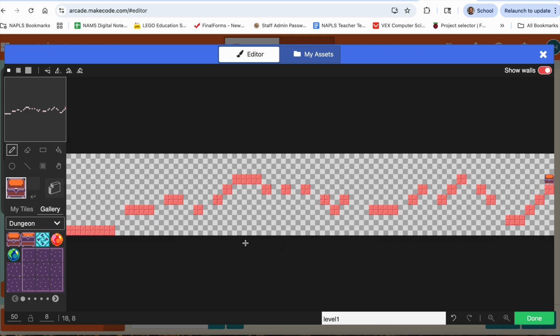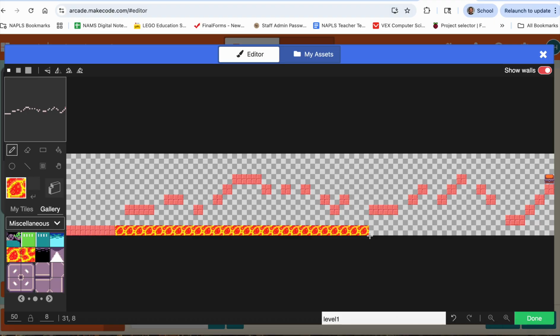All right, the other thing that we need to add is different tiles at the bottom that if my character, my sprite, lands on them, I want it to be game over. And I like miscellaneous. Is it here? There we go, the lava looking ones. So I'm going to click on the fire, the lava, and I'm going to put those all along the bottom. And if my character lands on that, it will be game over, lose.